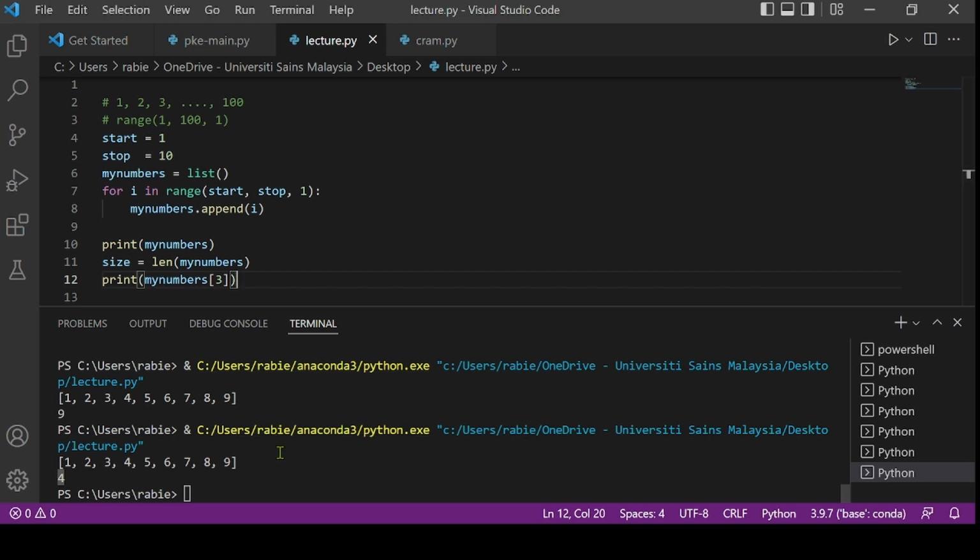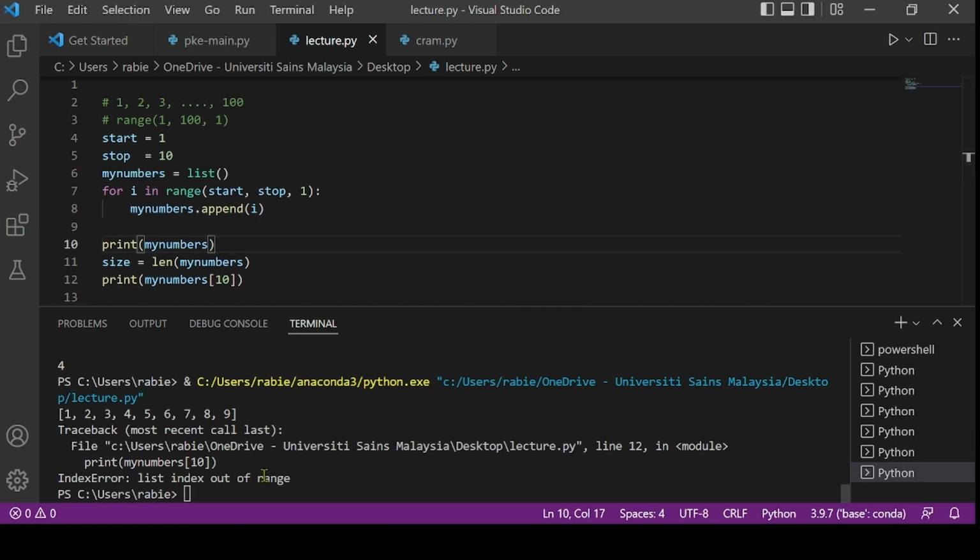What happens if I choose a position index which is greater than the size of the list? Let's say here we have 9 items, and then let's say I use 9 here, what will happen? First I begin with 10. So it will lead to an error. Okay, list index out of range.